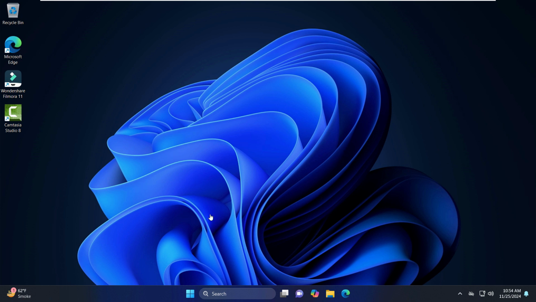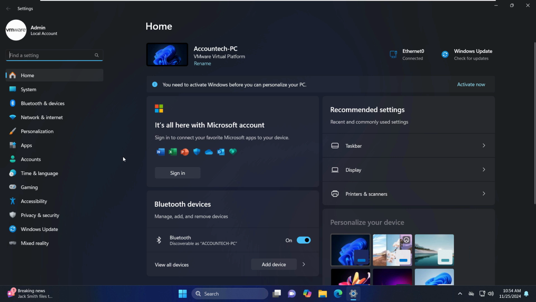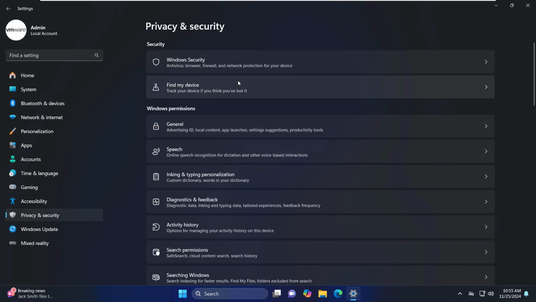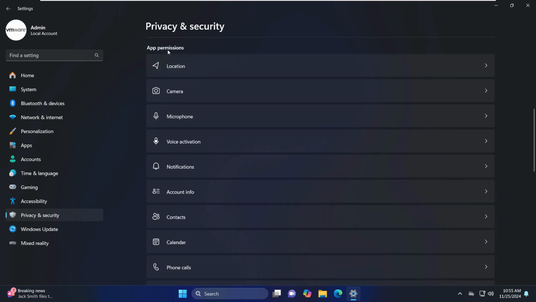So all you have to do is just go to the start menu right here and open settings. And from here on the settings, we can see on the left hand side, we have privacy and security. Now on the right hand side, we can see a long menu right here. All you have to do is just go to this app permissions right here.